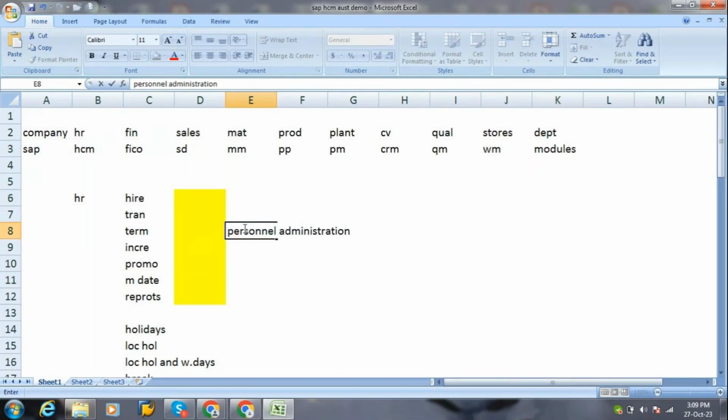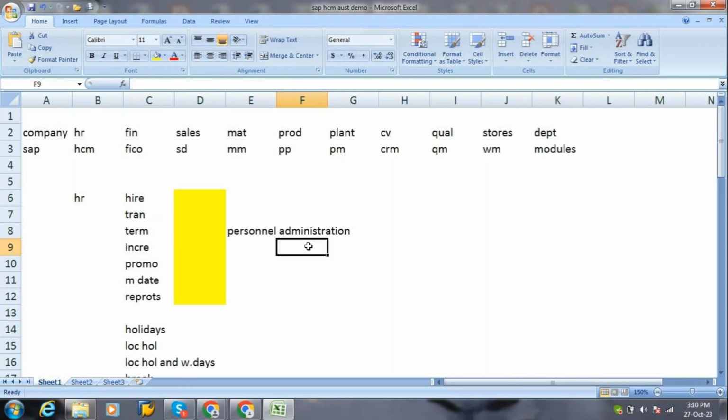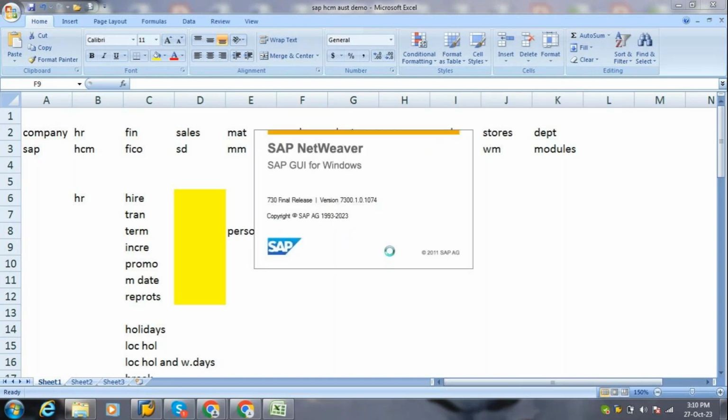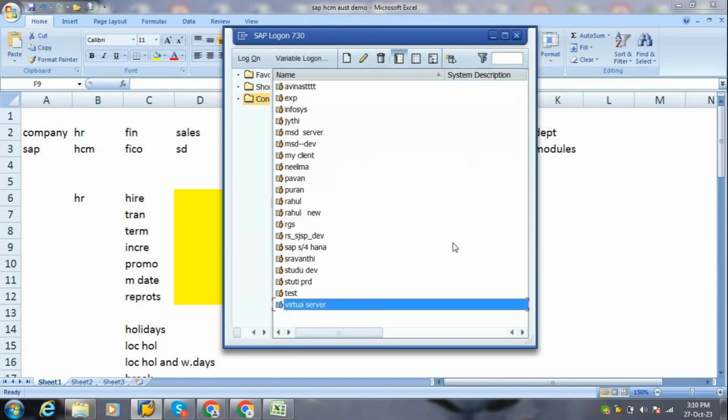What is meant by personal administration? Employee related administration, managing employee related activities like hiring, transfer, termination, increment, promotion, maintaining the master data, reports such as, say for example, I can show you PA data. Let me log on to the server. So far I didn't speak what is SAP, I'm just telling what is meant by business process. Right. Let me log on to the server.